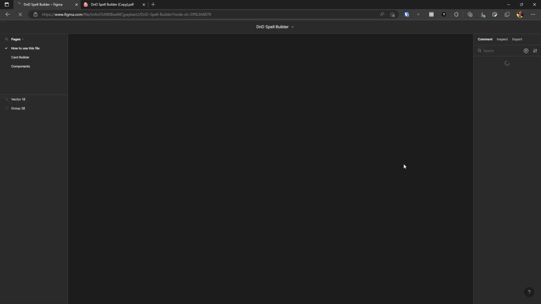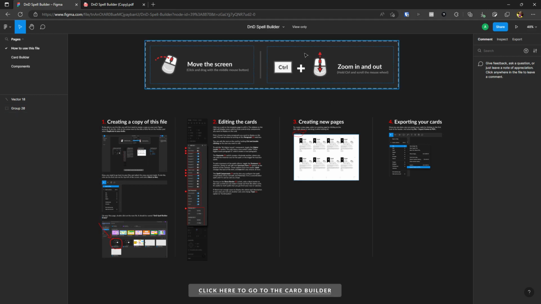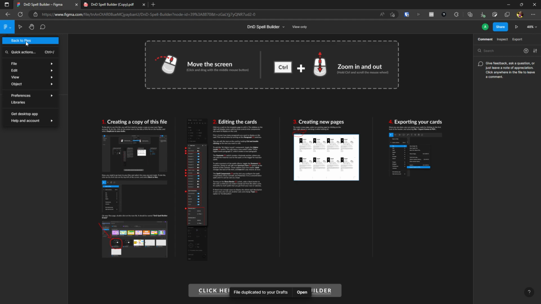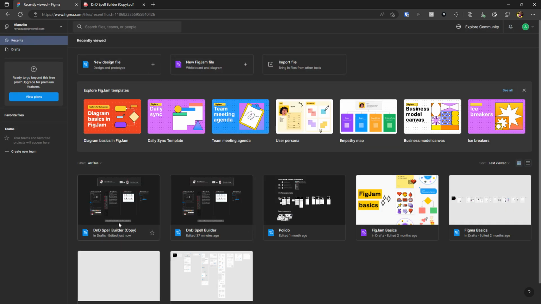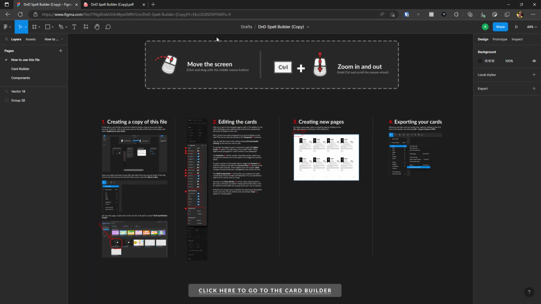So it will refresh the page, and now you have to copy this file to your account. So click on this arrow, click duplicate to your drafts. It will show you this notification here on the bottom. You can click open to open this file, or you can go right here on the corner, click back to files, and you will see there is a new file here. It's D&D Spell Builder copy. Double click it, and it will open.